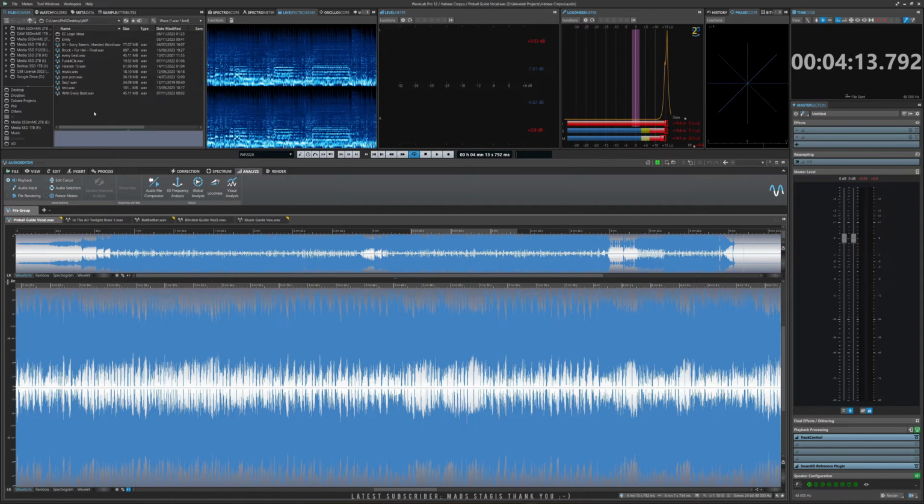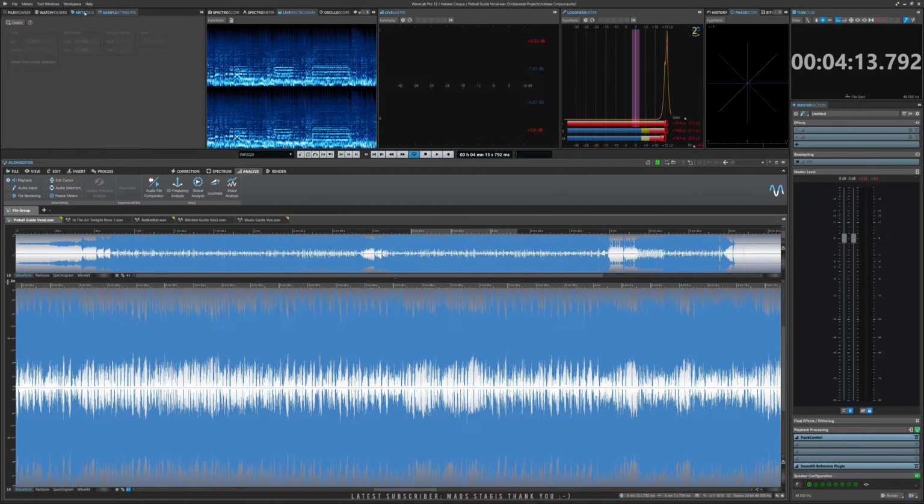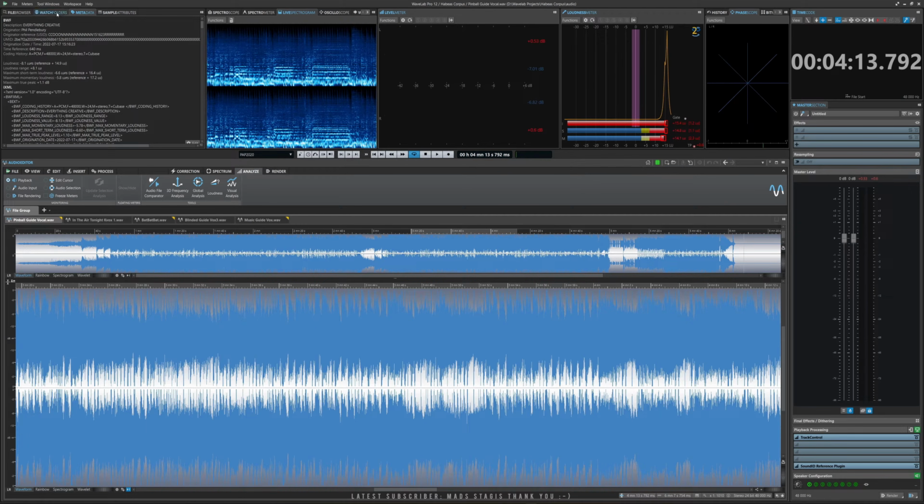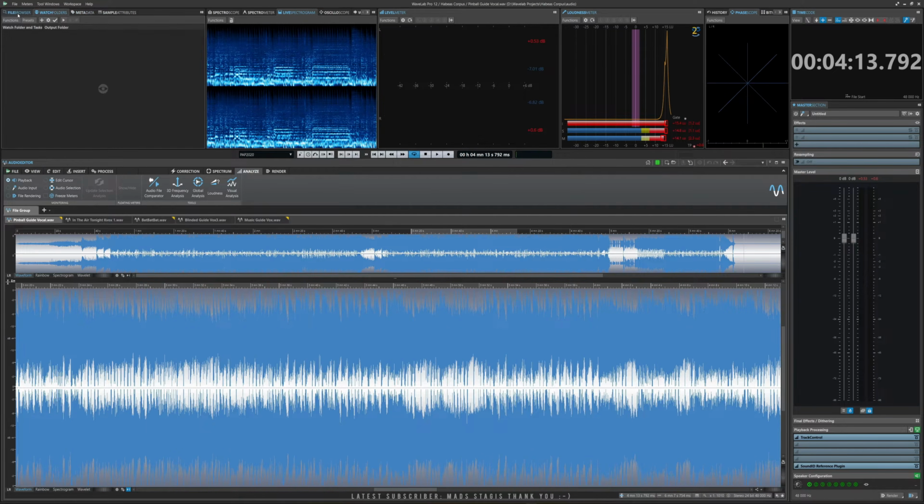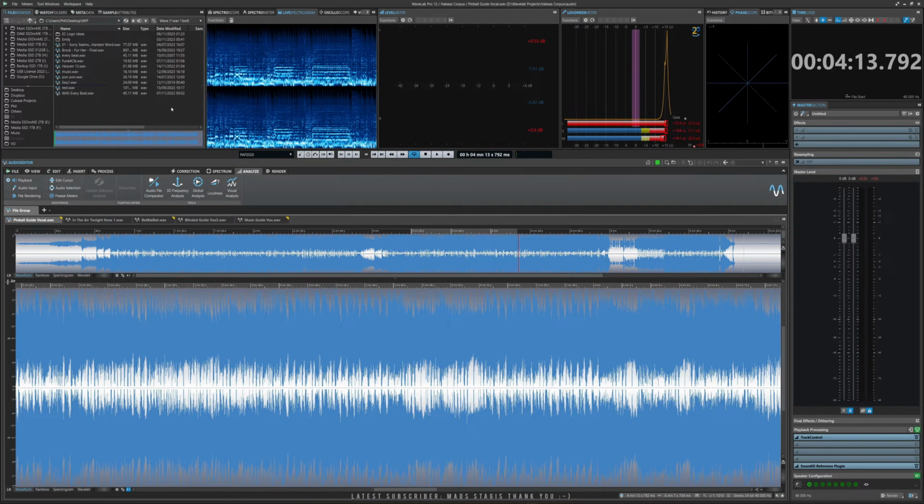The standard file explorer that lets you have a look. You can audition your files. They'll come up underneath here and you can play them, and so on. The sample attributes, metadata. Again, not going to go into that today. Watch folders, very powerful, but again, not for today.